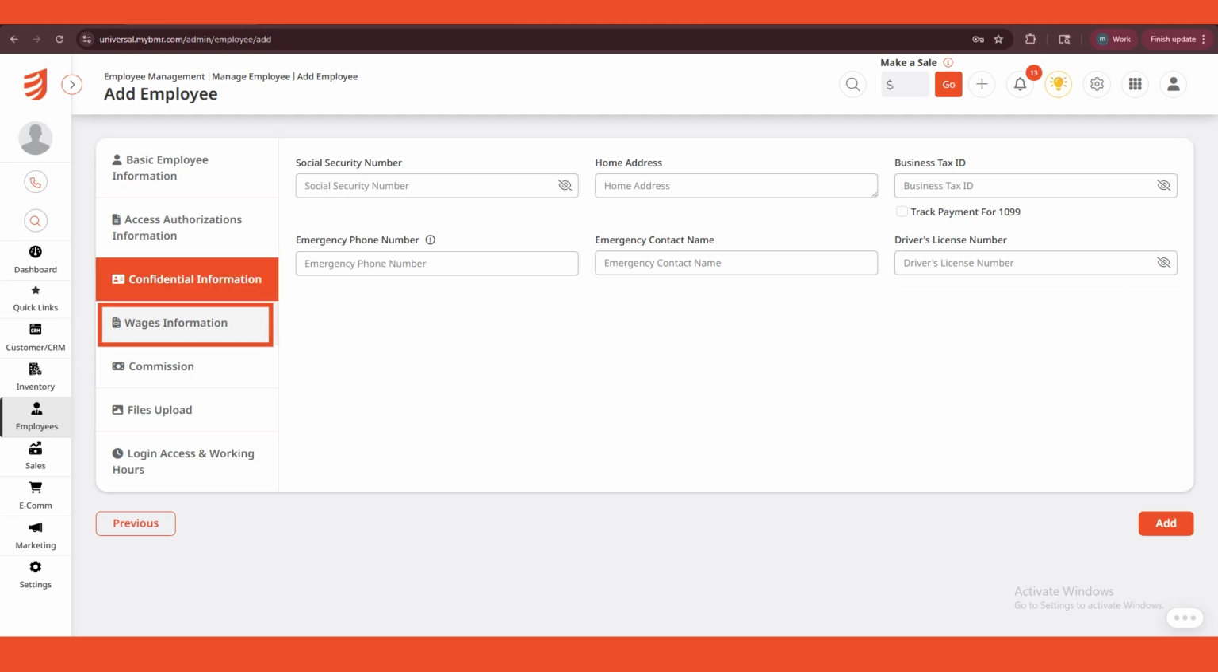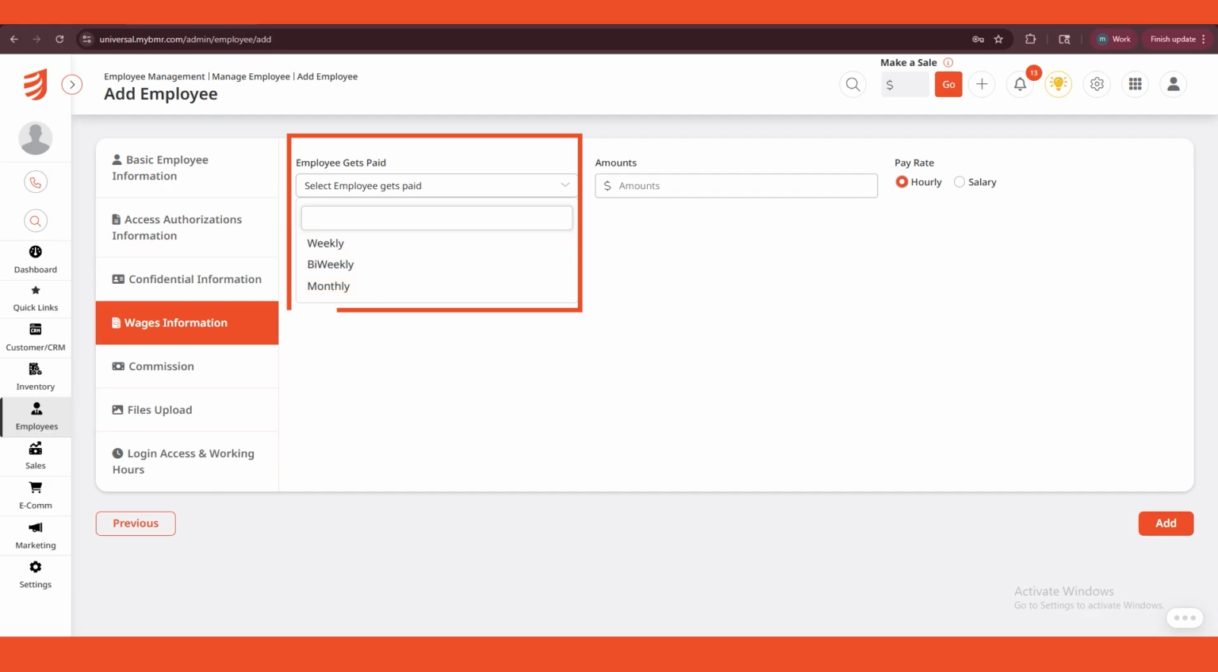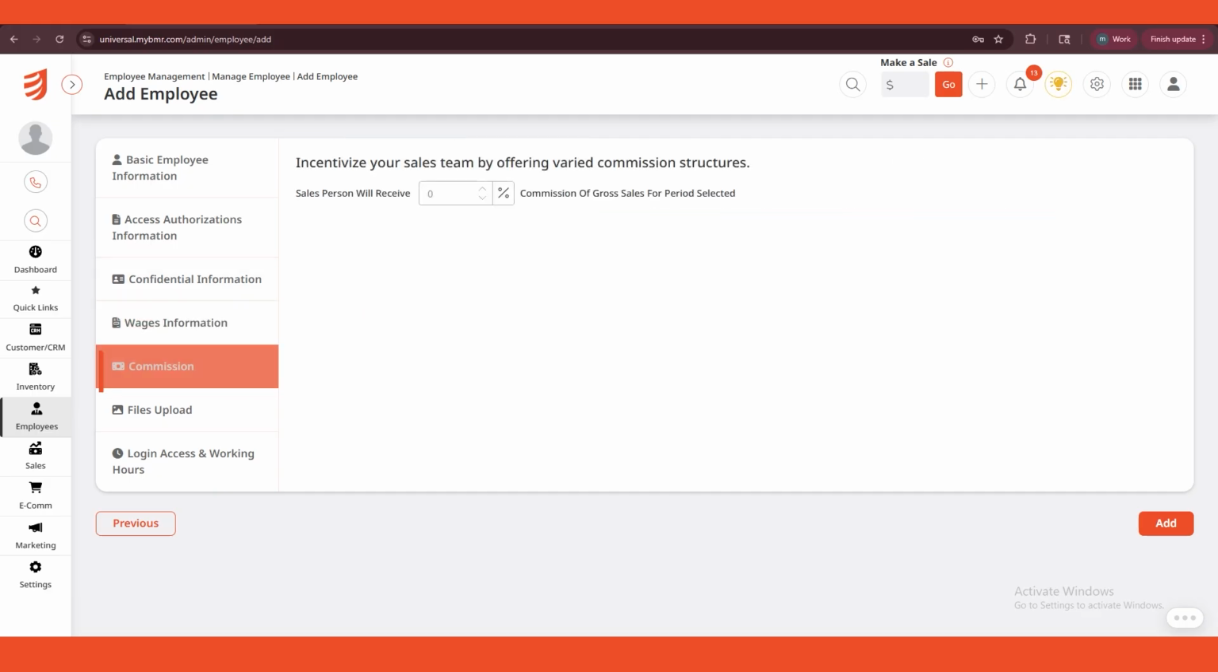Now let's move to payroll setup. Here you can configure salary details including weekly, bi-weekly, or monthly payments. You can also create custom commission structures for your sales team and assign different percentages based on performance.